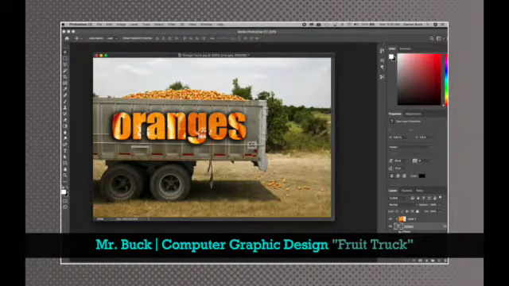Okay, so now that we've filled the type with a picture of oranges, we're going to work a little bit on the actual oranges in that picture. So the bottom layer is the layer that contains the picture of the truck. So we want to make sure we click on that. So it's light gray. And I've shown you before how to zoom in and out of a document.